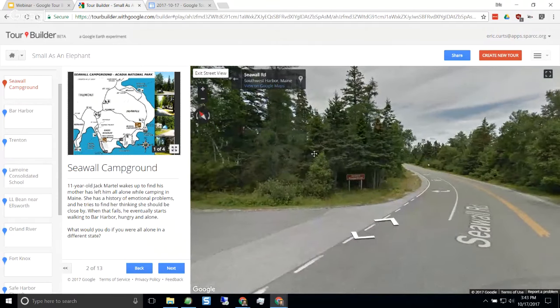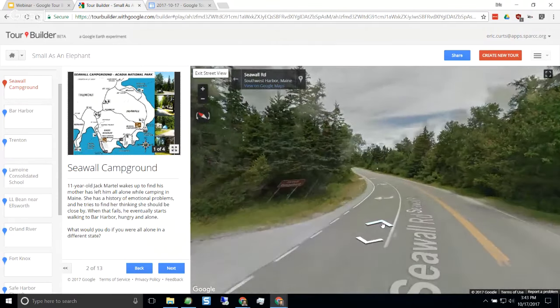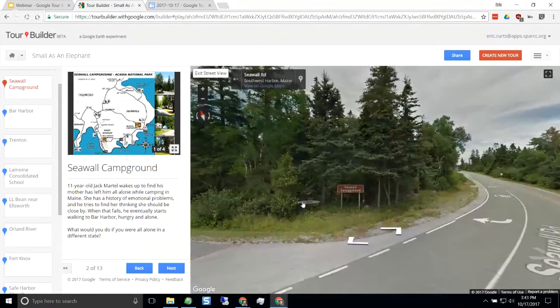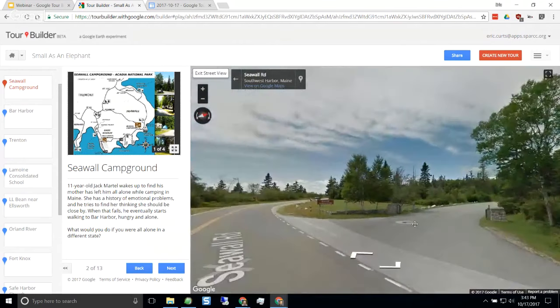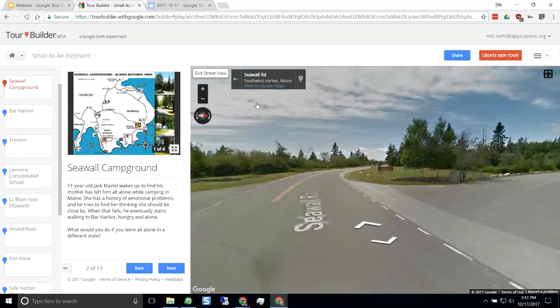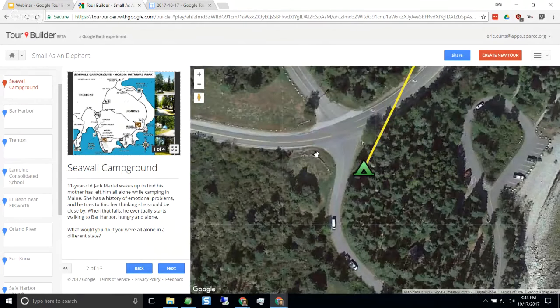And of course, this is regular Street View, so you can click the arrows and move around, and you can explore anywhere you want to go inside of Street View. And when you're done, there's an Exit Street View button in the top left to get back to the normal view. All right, and we're obviously not going to go through the whole tour. I'll let you guys do that, but I just want to give you the basic idea.